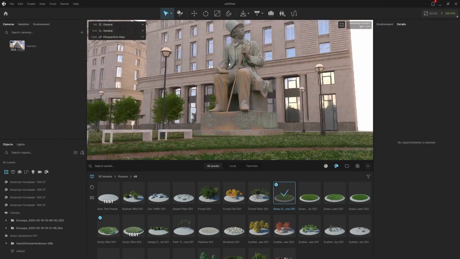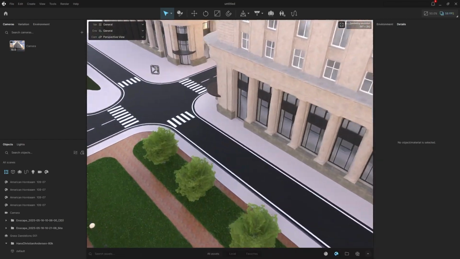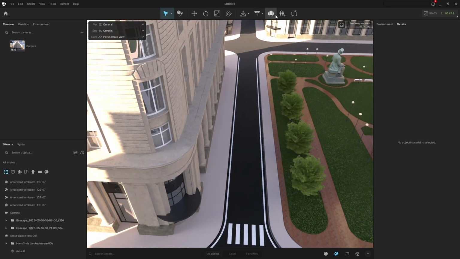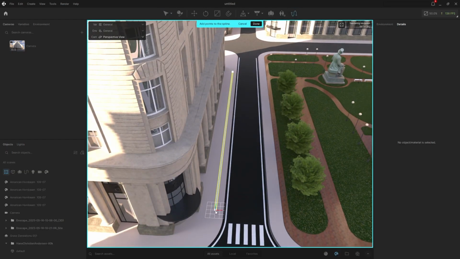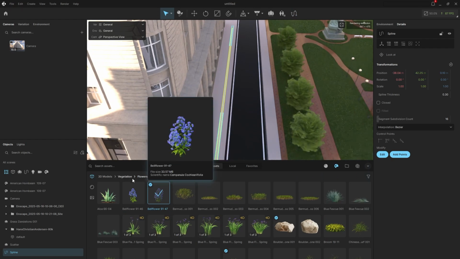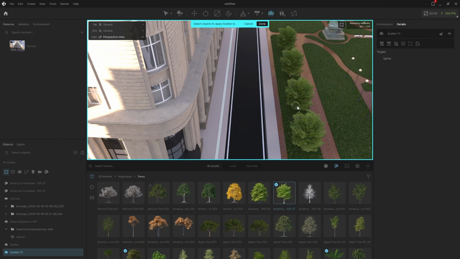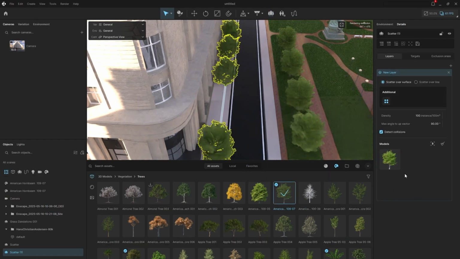Or now we can create a path that we can place trees on as well. So I'm going to create a spline. And I can also utilize scatter to scatter along a path as well. There we go. And I can set the distance between them. I can set the number too.